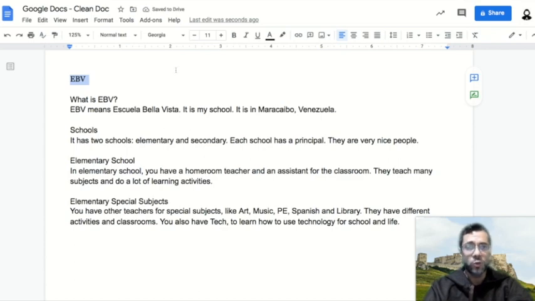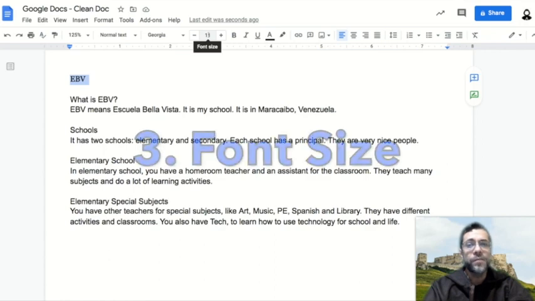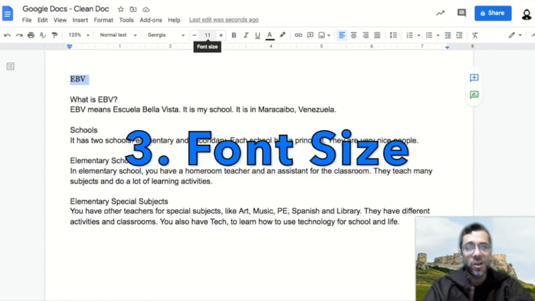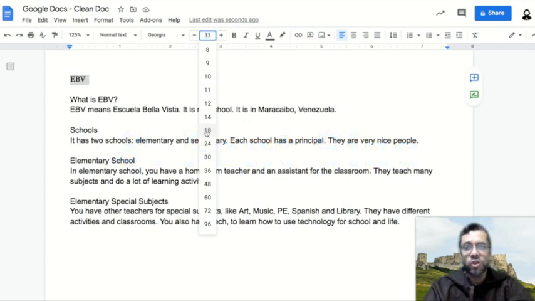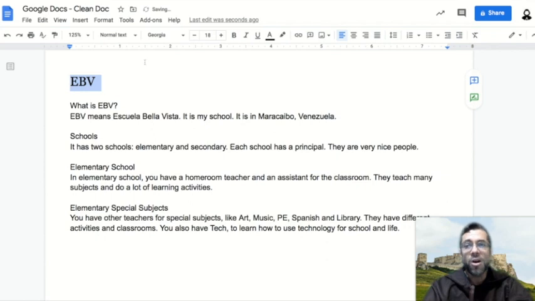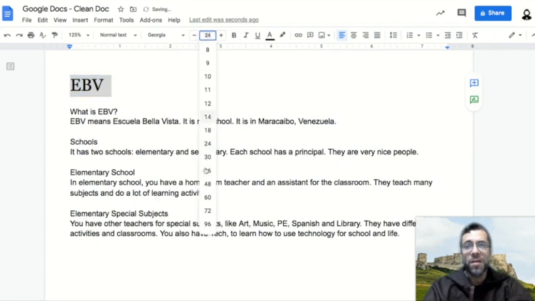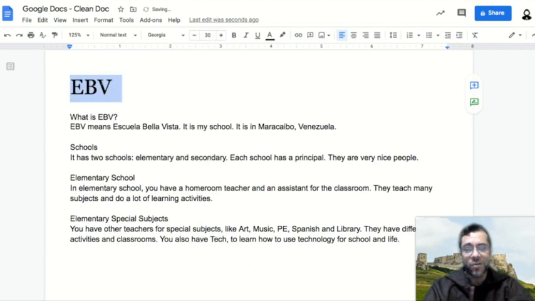If you want to make it bigger, then you can use the number, the font size. This is the third option. You click on the number and then you choose the number. The higher the number, the larger the text will be. Remember, you have to highlight the text first and then you choose the font and the size.